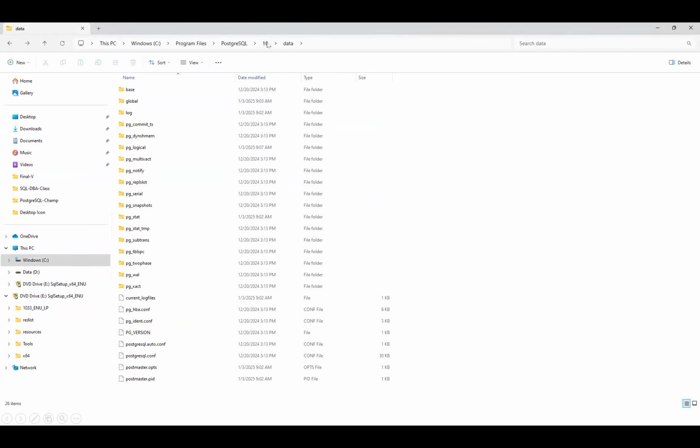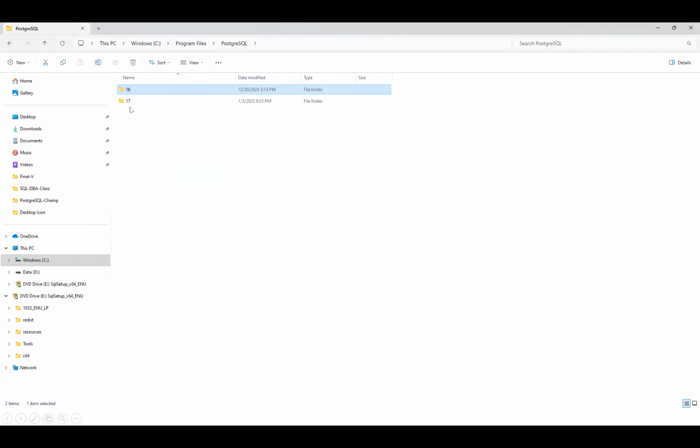Two in the C drive, three in the same C drive. The C drive itself has two clusters. One is running with 16, one is running with 17, and I'm having one more cluster on the D drive. So I'm having three different instances in the same server. Assume my laptop is treated like a server. Within the same laptop, I'm having three different PostgreSQL clusters.